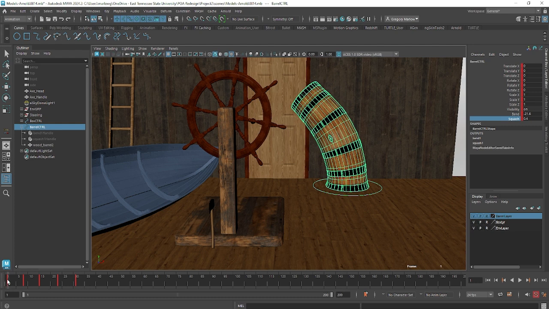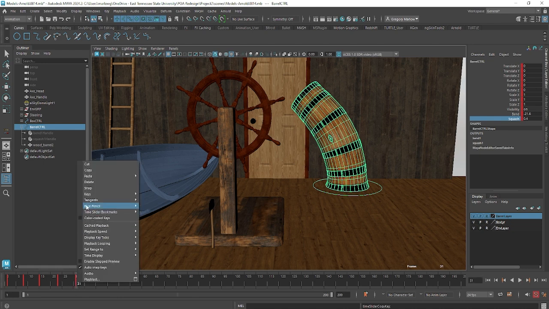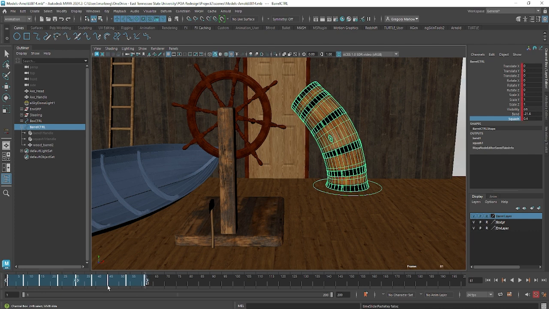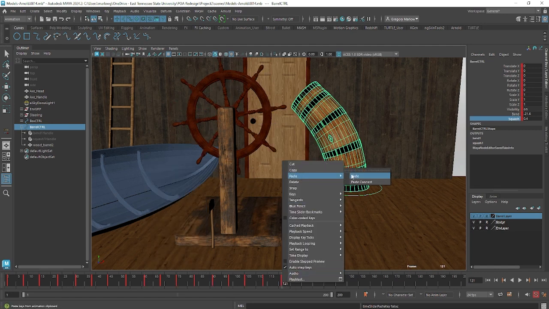So I do want to show you one more thing we can do. I can hold Shift and middle click and highlight this entire range of keyframes, stopping with this one, right click and copy, and then if I go to my very last keyframe, I can hit paste, paste, and I can just paste that entire sequence of animation. If I want to speed up the process, I can highlight all of this, copy, paste. I'll just do that a few more times.